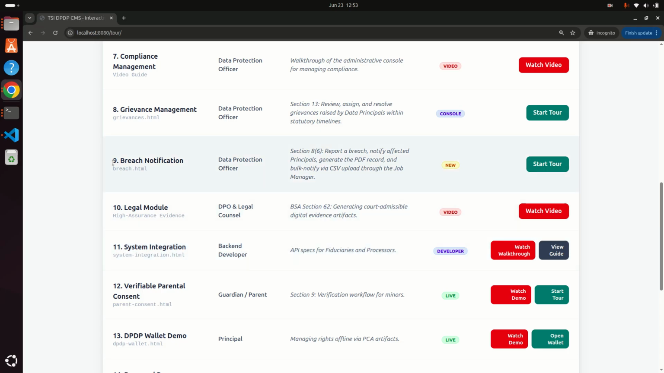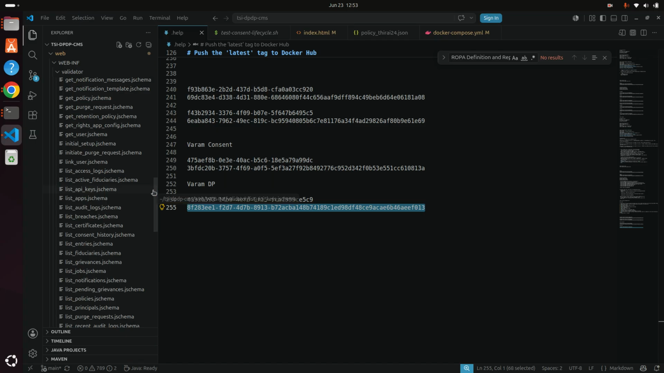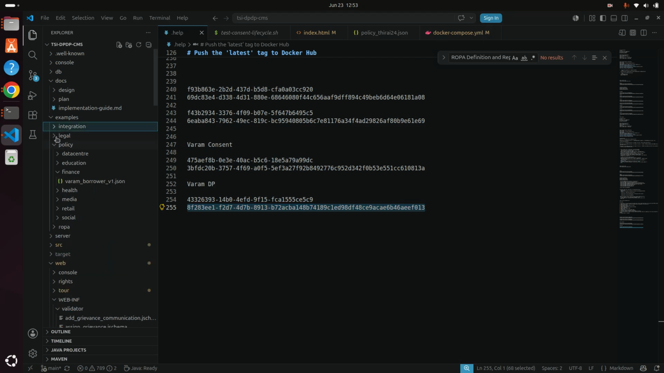To keep things simple, I have an example folder here in the source repository. In example, there is something called integration. In integration, you have the consent, there is a notification and a purge. Consent will enable you to give consent, withdraw consent and erase consent. Notification allows you to listen to all the notifications coming from the consent manager. Purge lets you handle purge initiations from the consent manager.